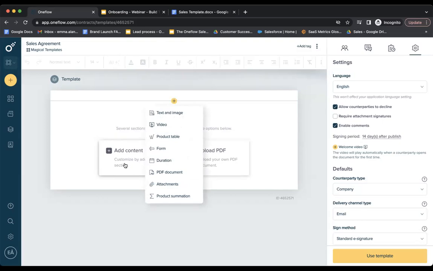These are the different sections that we can work with. So we have text and image. This is exactly what it sounds like, a possibility for you to add different text and different images, maybe logotypes and those kind of things. You can also add a video to this template. So that is a really cool feature where you can have a moving video inside of the templates.